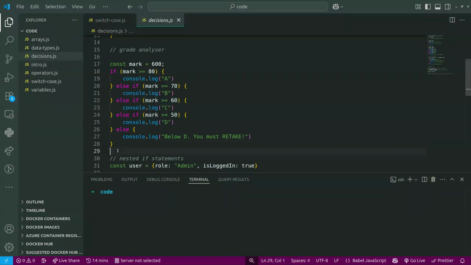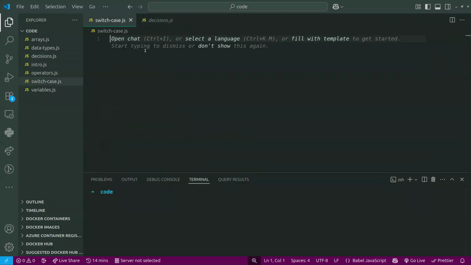Now, to help us handle that, there is another way of handling decision statements, which is what is called a switch statement. So I've created a file here called switch-case.js. Here we're going to write that.